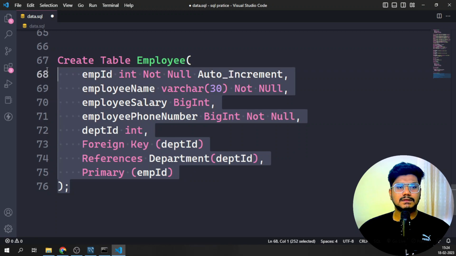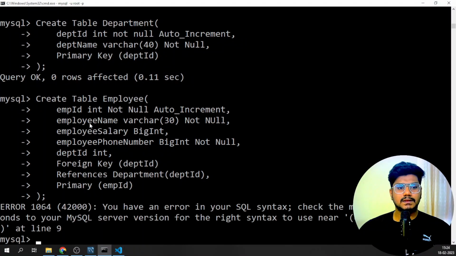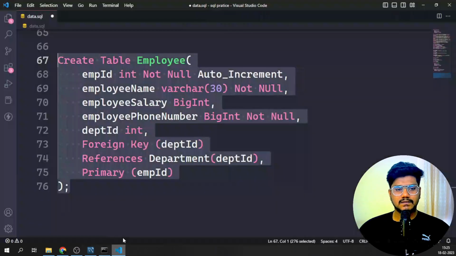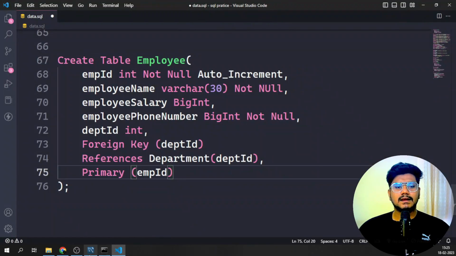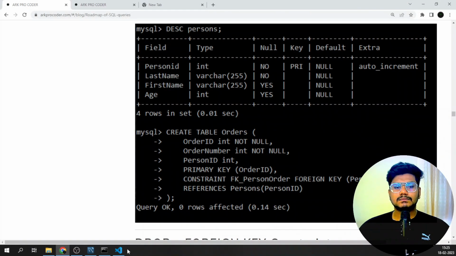So once I copy this command, now if I try to execute it here, I'll execute here itself. Again, I'm getting an error. It is telling me, you have an error in your SQL syntax. Check the manual corresponding to your version near employee ID. So here I have an error somewhere. So basically, I need to specify it in this format. Let me check. Okay, got it.